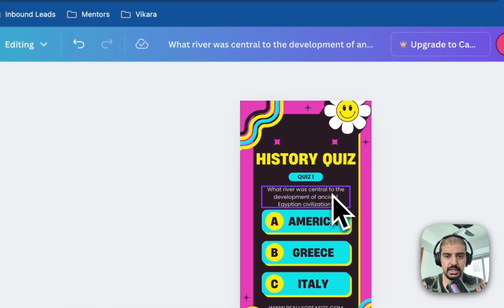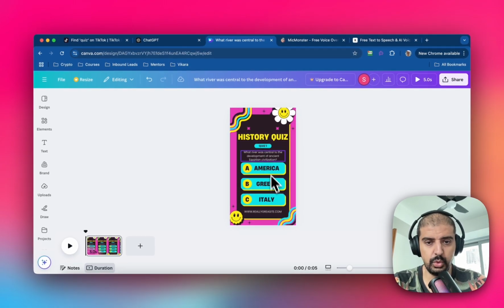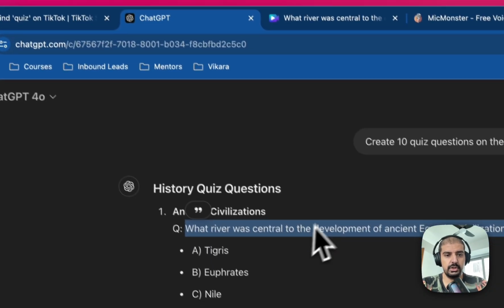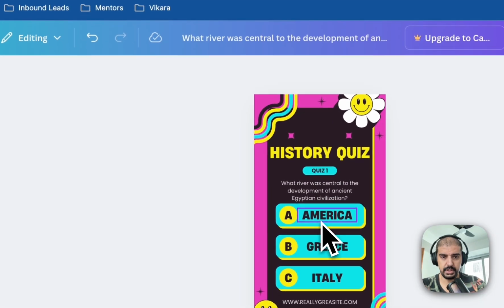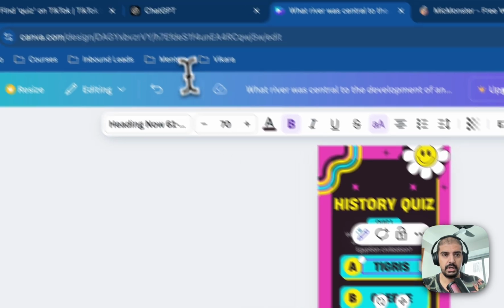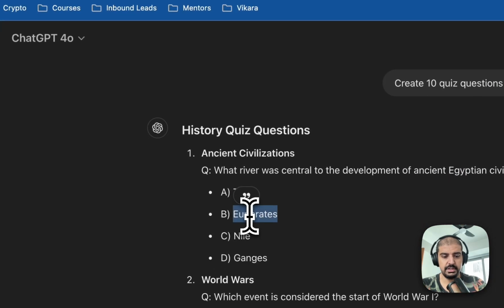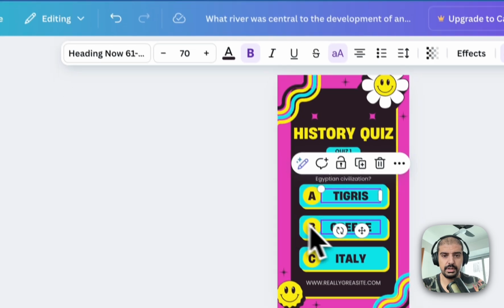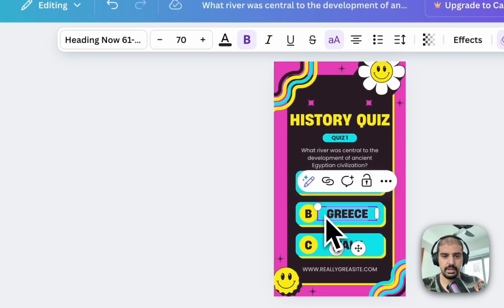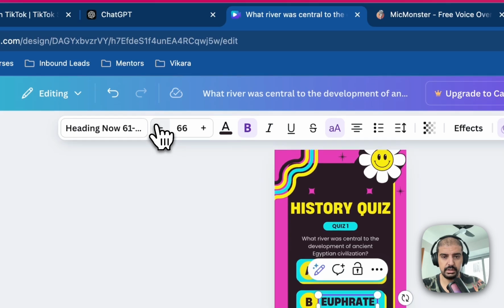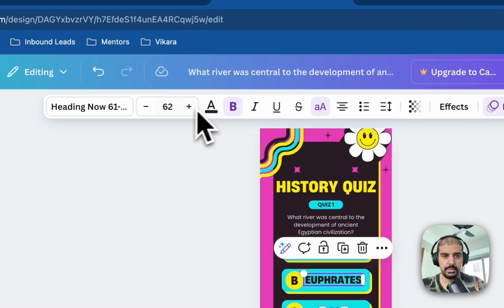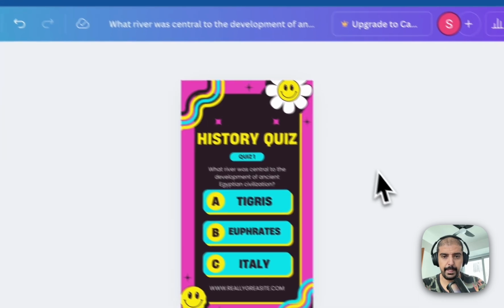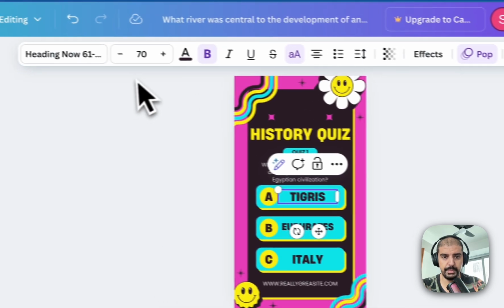So yeah, once you're happy with the layout, the colors, then just plug in all the answers, okay? So the first one is Tigris. We're just gonna copy that over here. Second one is Euphrates. And if it's a little bit too big, just edit it so it fits inside of here. Probably want to make it a little bit smaller. We probably want to do the same with this one because otherwise it's going to look too big.